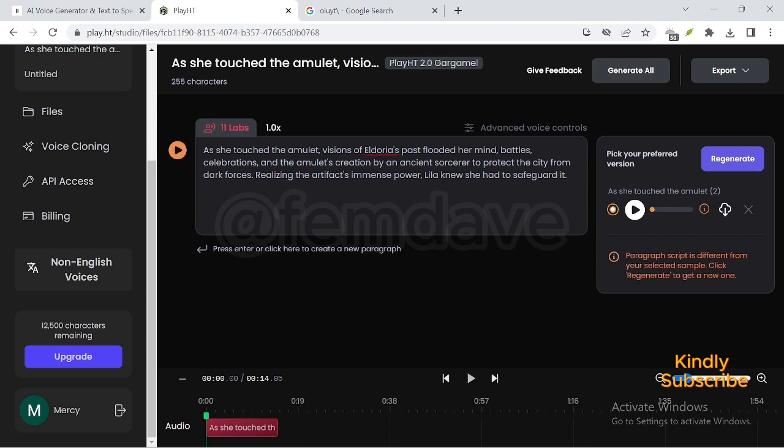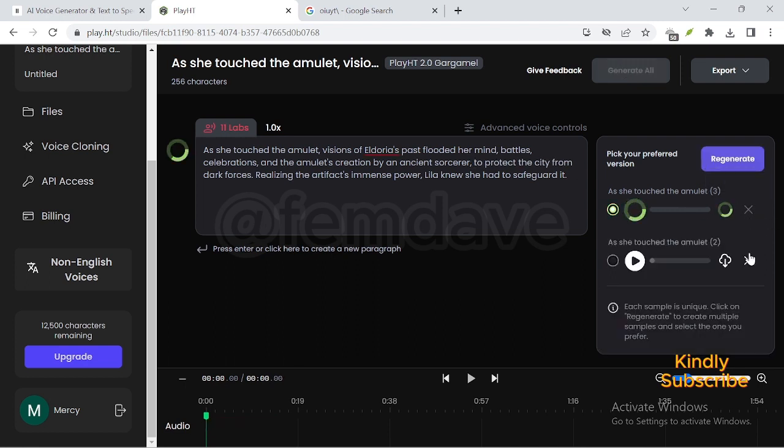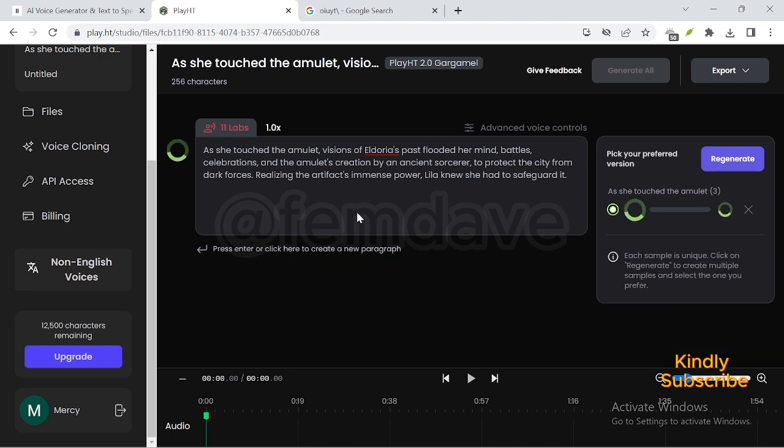Then for this other side, you can see it is very long. And the amulet's creation by an ancient sorcerer, then you put a comma here, to protect the city. Then what you just have to do is click on regenerate. Then you close this one, cancel it. So it's going to break down the speed, or probably you can reduce the speed here to 0.9. But I like putting the punctuation to make it sound more natural.